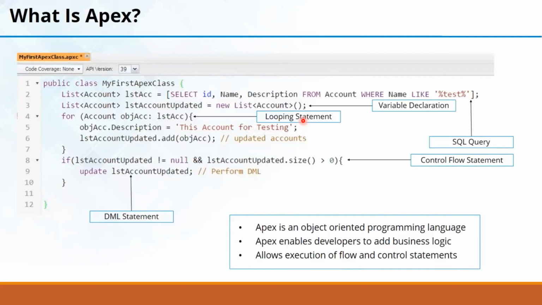Now I'll tell you an example related to programming language. Let's say you have 10,000 records in the account object.